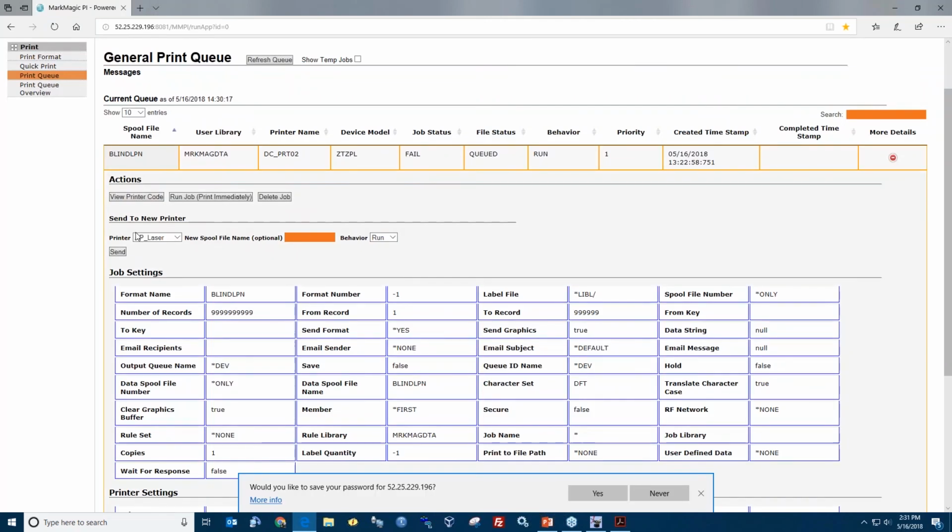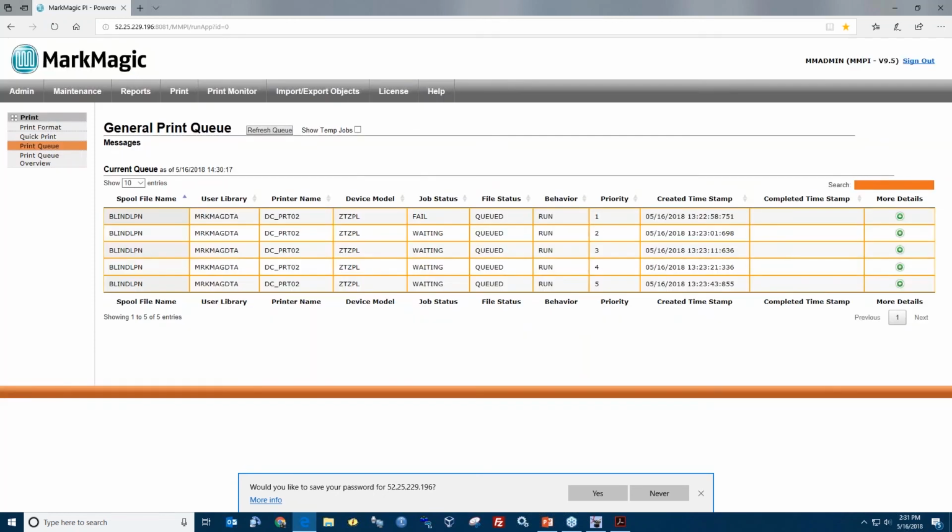You can even move it. So let's say your printer was offline and you had another Zebra printer at your site. I can say, hey, move it over to DC printer 01. And then if that one's printing, I can say also run it, and off it'll go. So all the benefits of a print queuing system, and this is built into MarkMagic. It's not like it's tying into your Linux print queuing system or Windows print queuing system. It's all internal, accessible through this MarkMagic print queuing GUI.